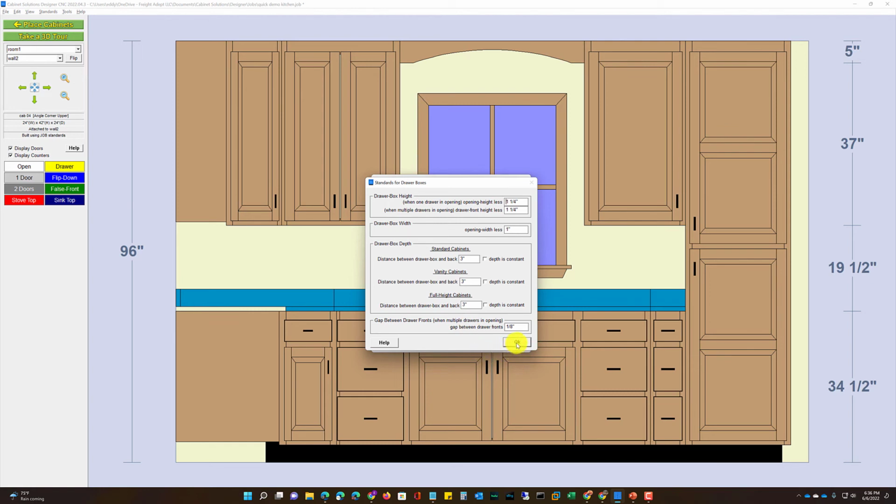There's more. You can look at the online help manual to get a detailed explanation of every part of the drawer box standards and the rest of the job standards that I just briefly covered.